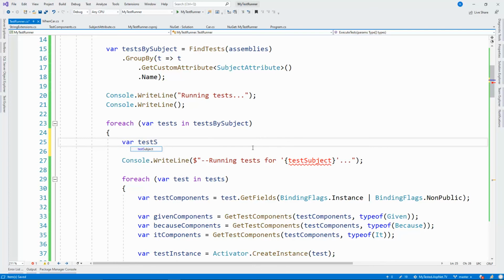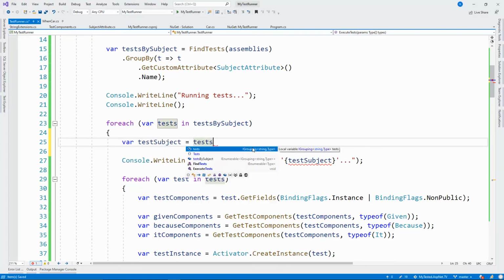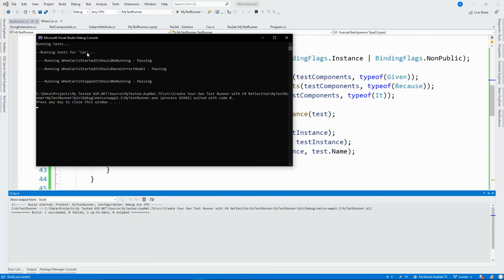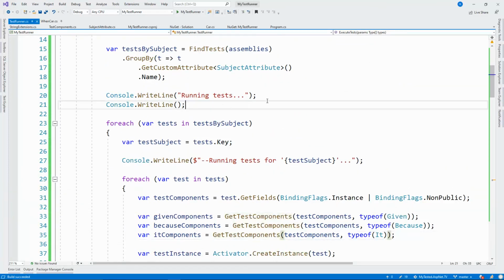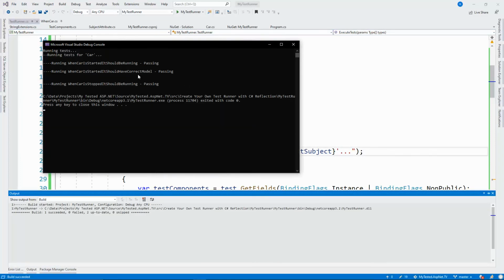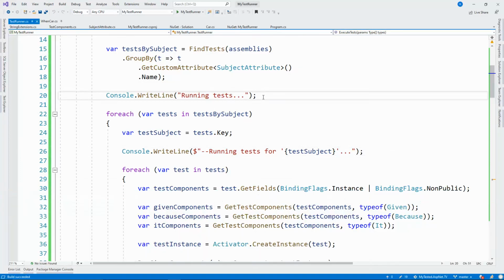The test subject here is actually tests.key, like that. It will allow me to split the tests better, running tests for car. Okay, then let's skip that and put it, see how it goes. Running tests.